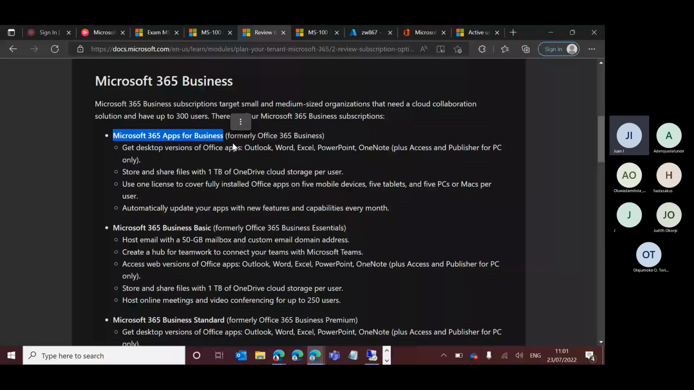They want a license that lets them access these applications on up to 5 mobile devices, up to 5 tablets, and up to 5 PCs. And they want a solution that automatically updates. So if Microsoft brings a new version of Word, Excel, or PowerPoint, they should get the latest version as it's coming out. Then what plan? They now ask, oh okay, what plan should this user go for?